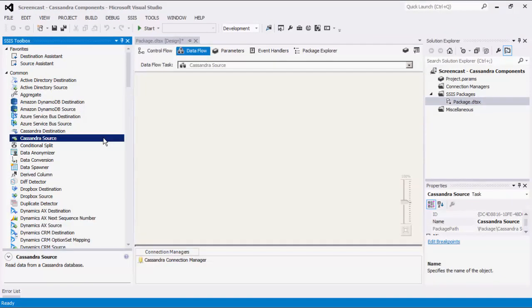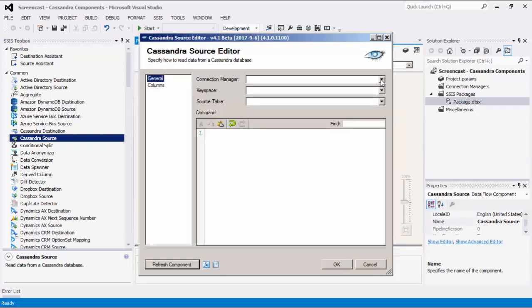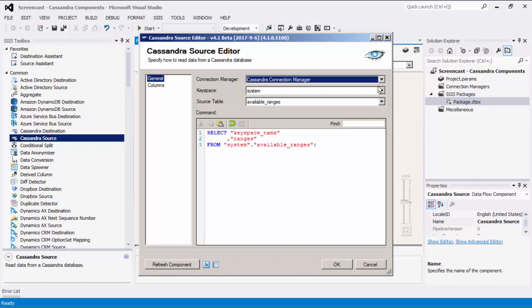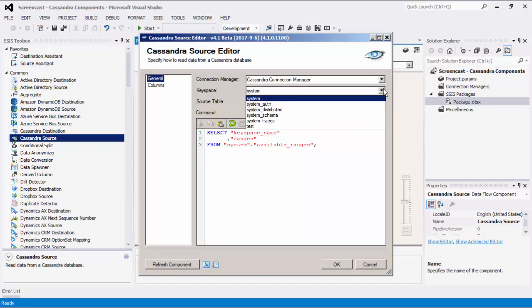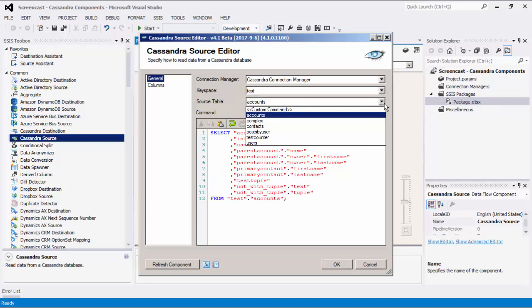Let's begin configuring our data flow task, starting with our Cassandra Source Component by dragging it to the design surface. Double-click to open its editor form. As mentioned before, the Cassandra Source Component is an SSIS data flow pipeline component that can be used to read and retrieve data from Apache Cassandra. Let's select a Cassandra Connection Manager. The Keyspace dropdown shows a list of Cassandra keyspaces available to you.